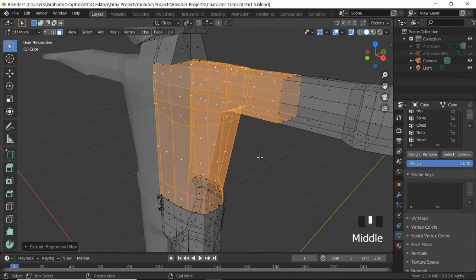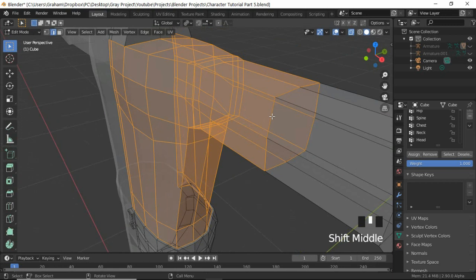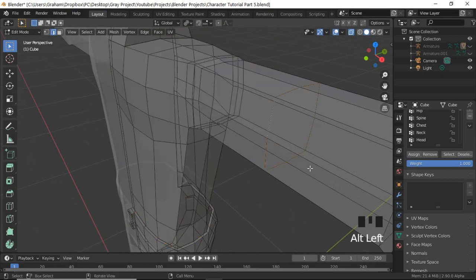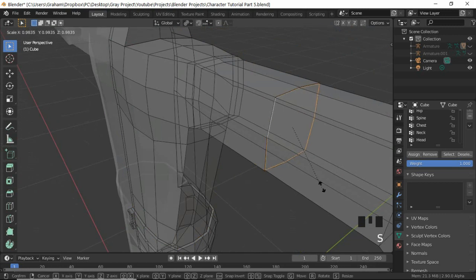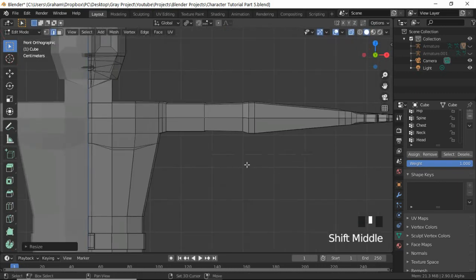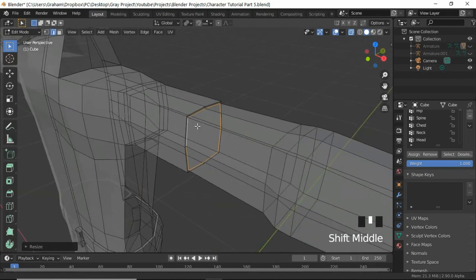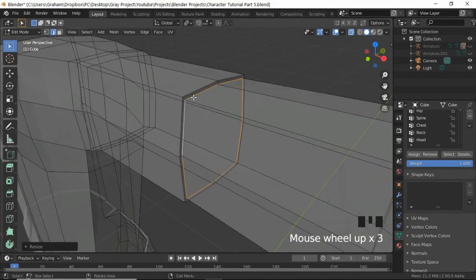And what we're going to do next is go into edge select mode by pressing number 2 on our keyboard and select this edge loop. So select this one by pressing Alt and left click. And then press S to scale it down. Right about that is fine. Now it's going to look funny from some points. It's actually not looking funny. Nope, it's looking okay. So yes, we are still good to go.